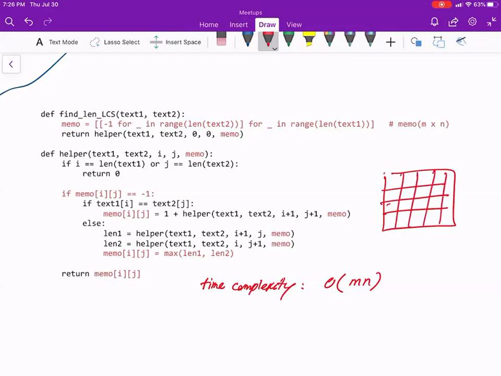We calculate the length as m by n. We don't do more than m times n calculations. And it is a big improvement, right? Okay. Will it be the same if you're using a dictionary instead? Yes, you can use a dictionary. It will be exactly the same, only the implementation is different.